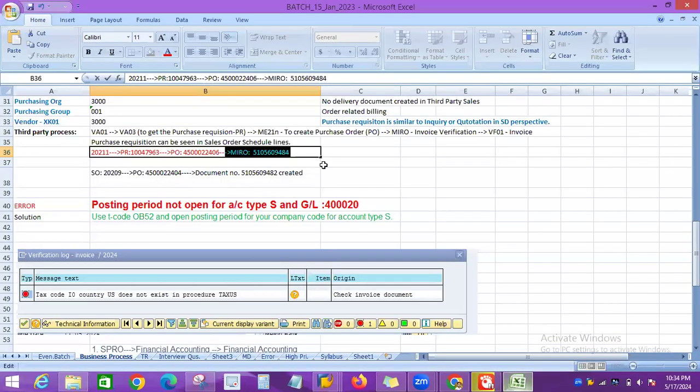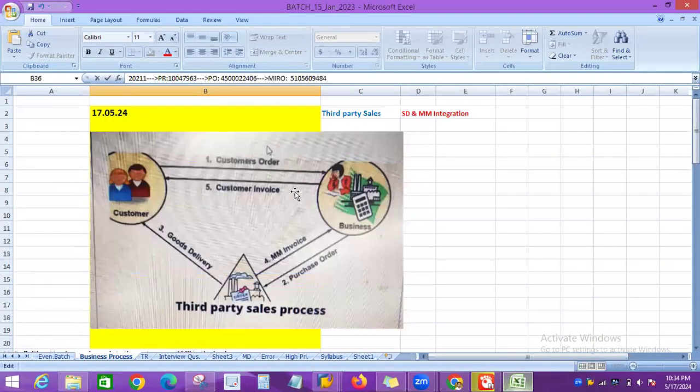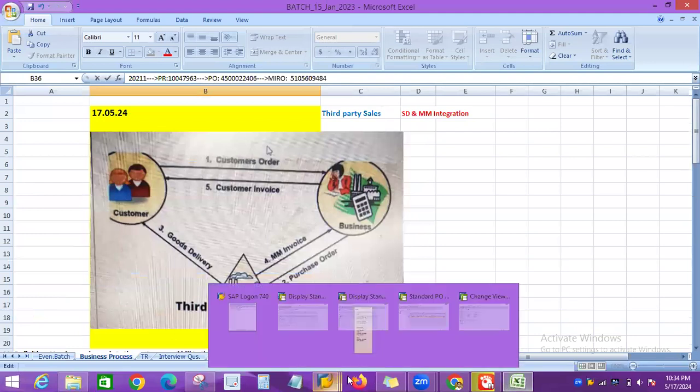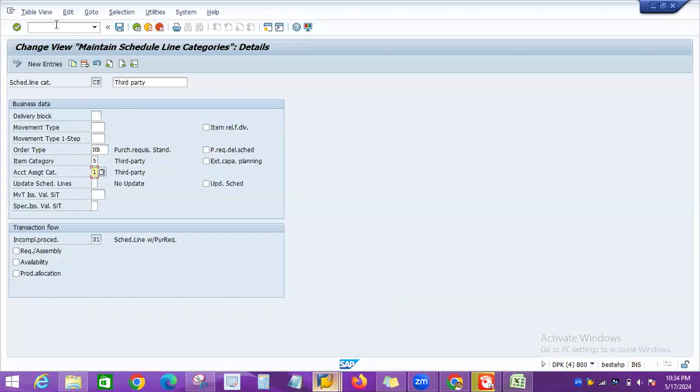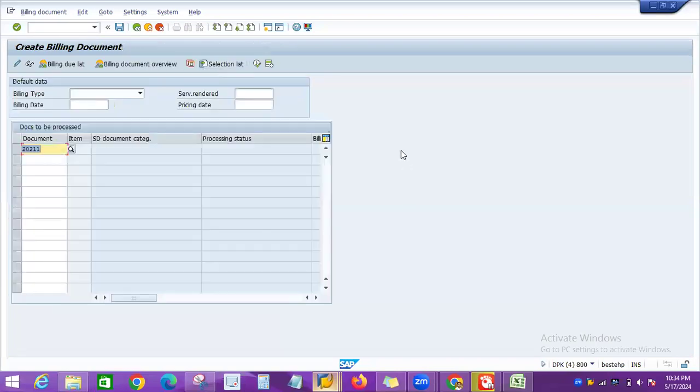Now what is my final step? My final step is that we have to create the invoice to the customer. That is my last step. So what is the T code to create the invoice? The T code to create the invoice is VF01. And here, what is my sales order?